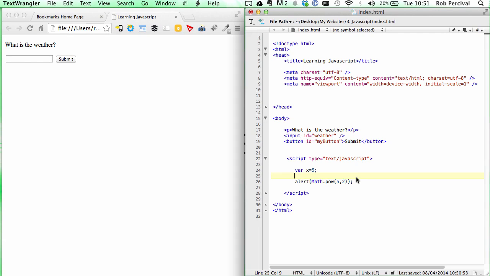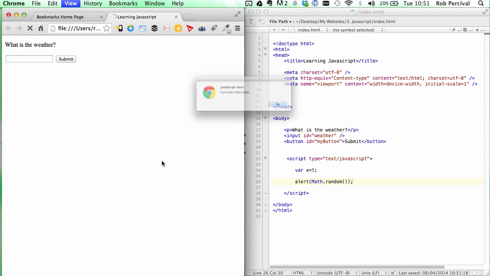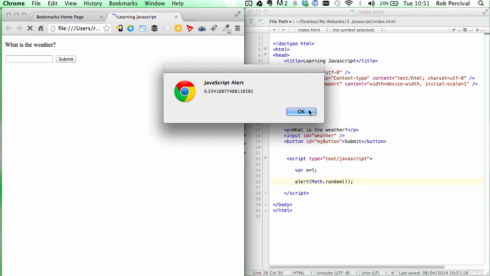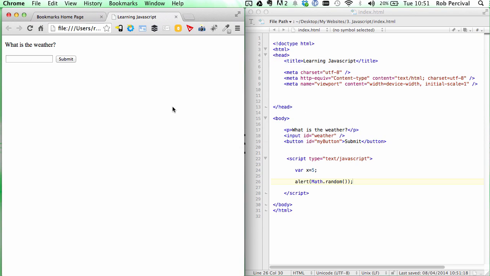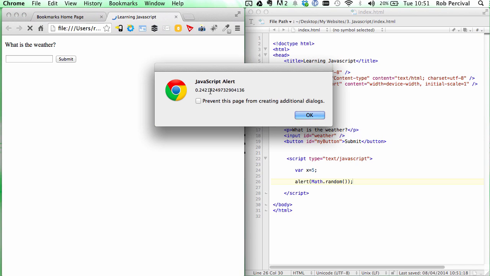So how about creating a random number for our how many fingers game? Well, we use the Math.random function. We don't want the 5, 2 anymore, but we do want the brackets after the function. And let's see what that does. It's given us a pretty random looking number there, 0.23 something. Let's do it again. 0.59, 0.97, etc. So we're getting a different number every time. It's pretty random looking, or at least it's random enough for our purposes.